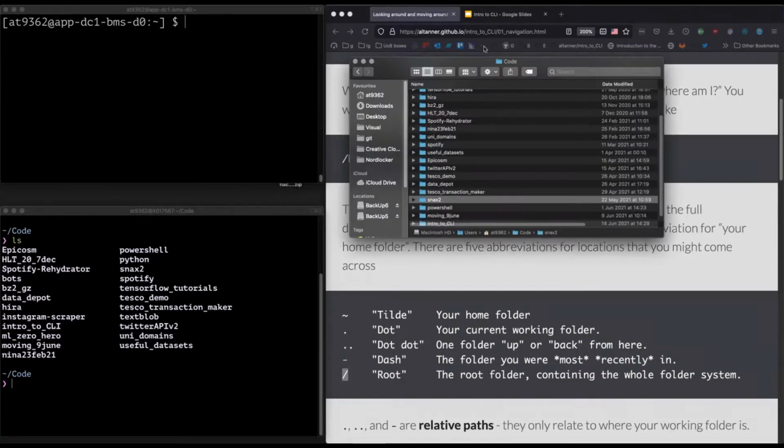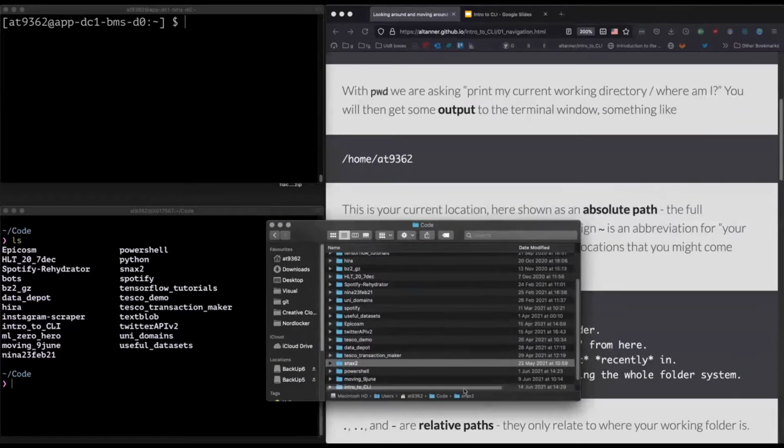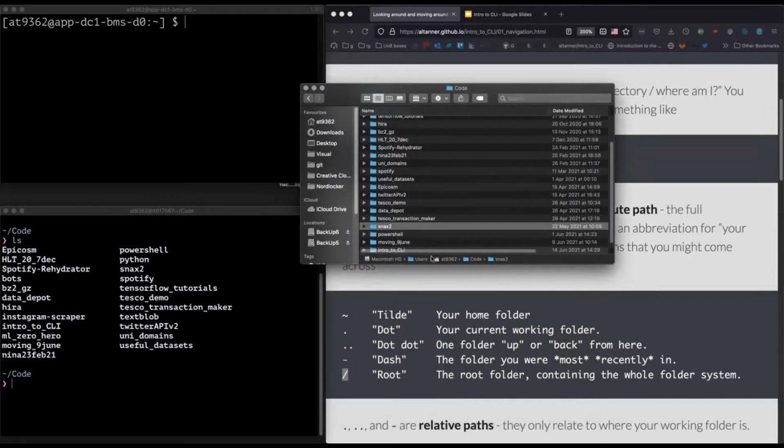So in the Finder window, you can see here, I think they call it breadcrumbs, don't they? I never use that term because it's a bit weird. But we have this folder called code, and it's also telling me about snacks too because I've selected it. And then it says that's inside 809362, that is inside users, and that is inside Macintosh HD. So Macintosh HD on my local machine is effectively root. That is your /.